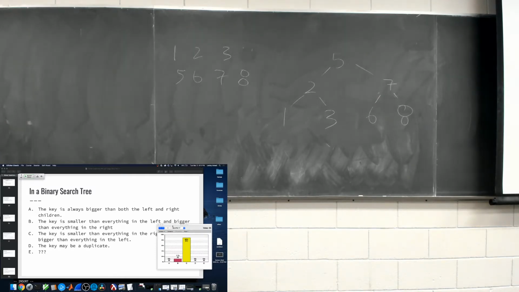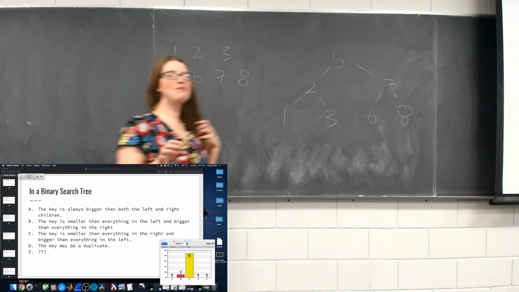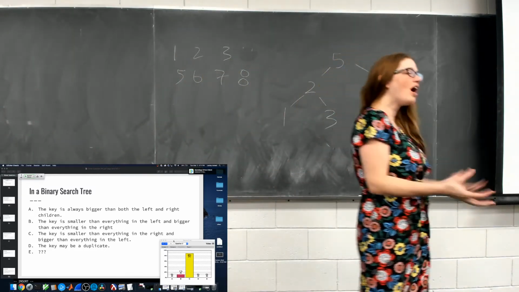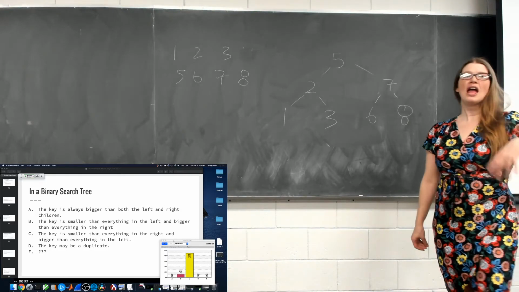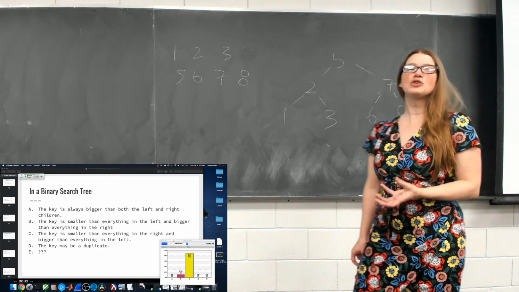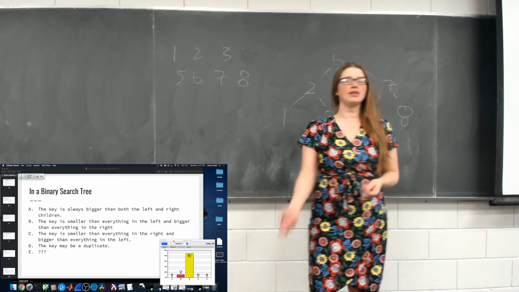C is the answer. It's one of those things you got to remember, and it's confusing about a binary search tree, but if you get it wrong, then you have a tree in the wrong order. Binary search tree, as per our definition, everything in the left subtree is smaller than the node, and everything in the right subtree is bigger than the node.